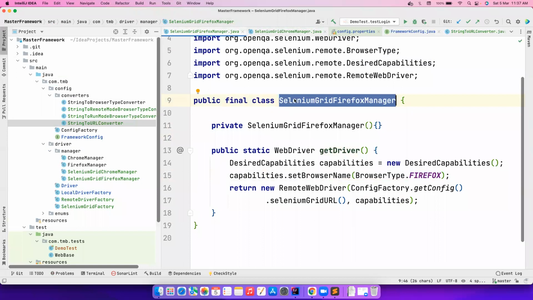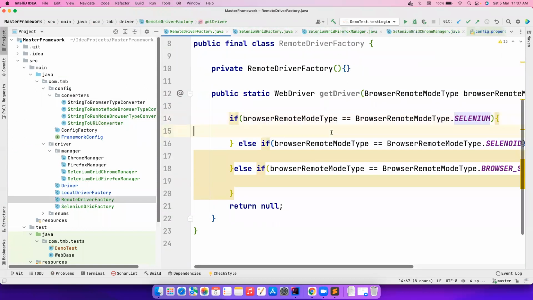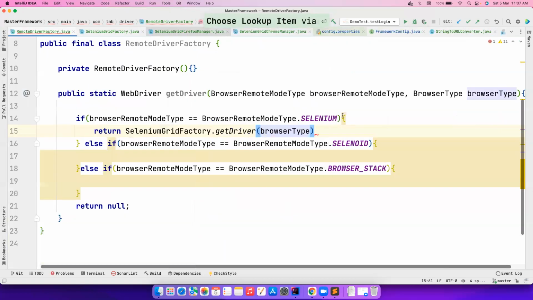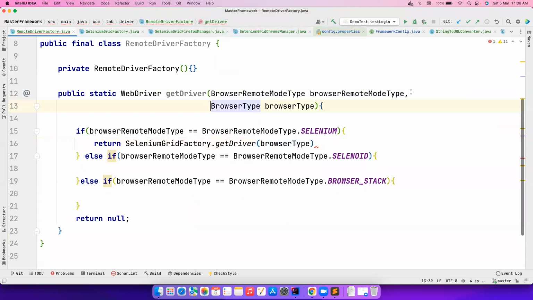So now we can also do the Selenoid grid management, and this is going to be very simple. Let's go to the remote driver factory, and we can say return Selenium grid factory dot get driver. Whatever browser type I'm getting, I'll just pass it on here. So this is going to look something like this. Similarly, we have to create something for Selenoid and BrowserStack.